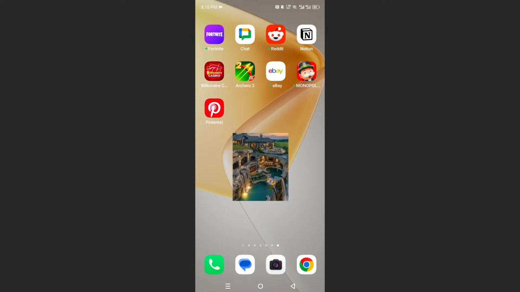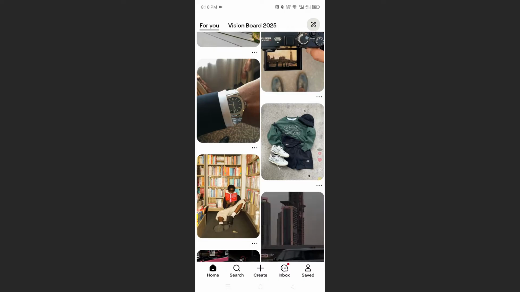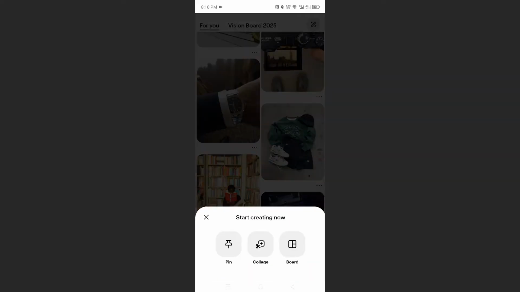Either is fine. Just launch the app, and then here at the bottom, in the middle, you'll see Create. Go ahead and tap on this, and here you'll see an option for Collage. So go ahead and click on this one.